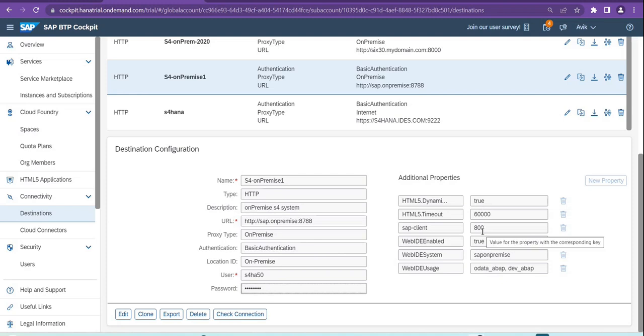Second thing, it will help you to deploy your app, and it will also help you to consume the OData services, the services that you want to consume. That all depends on the properties that you maintain here. So let's talk about the HTML5 destination.